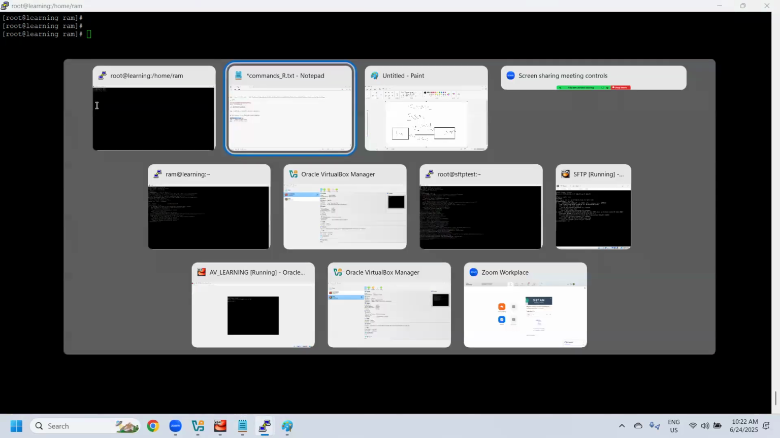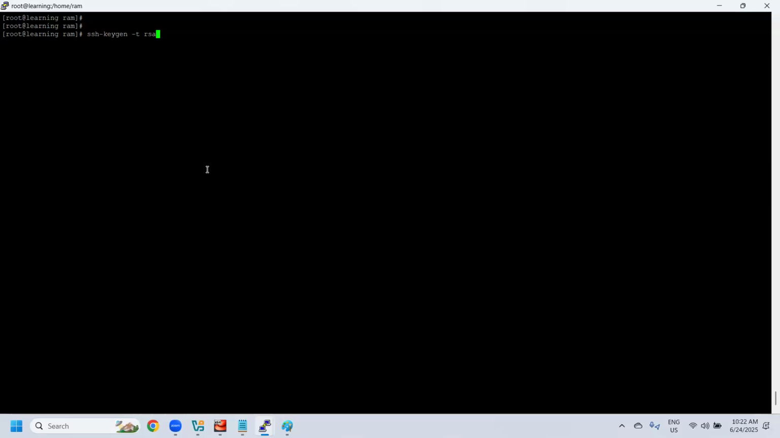So now run this command: ssh-keygen -t rsa. Just run this command. Once you run it, it will ask you to enter the file in which to save the key, /root/.ssh/id_rsa. So now don't do that. So cd, enter. Then ls -lat.